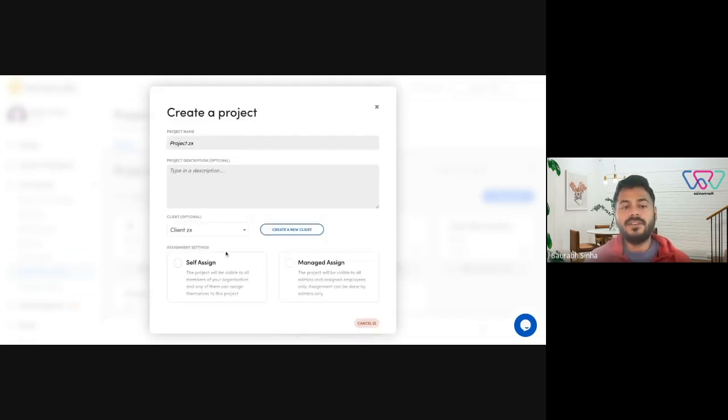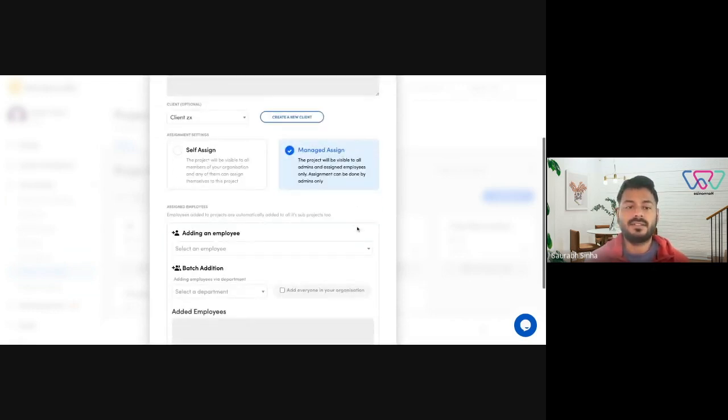Then you have two options of assignment. So you have self-assign, where the project will be visible to all members of your organization, and any of them can assign themselves to this project. And the other option is managed assign, where the admins or the managers could create projects and assign it to the employees. Assignment can be done by admins only. So let's go ahead and select manage assign here.